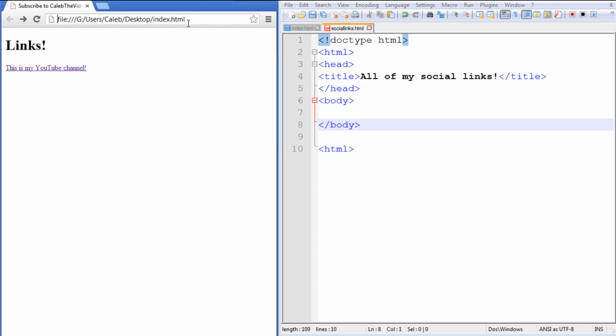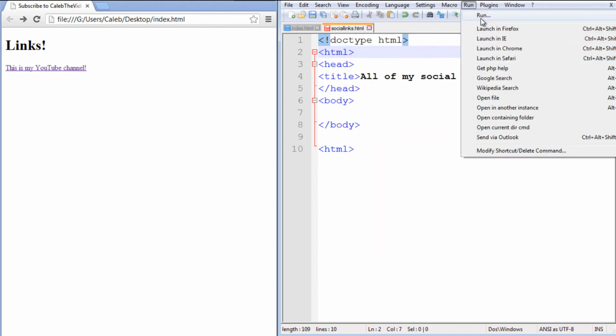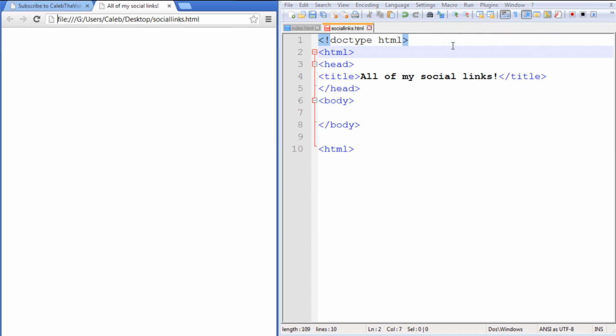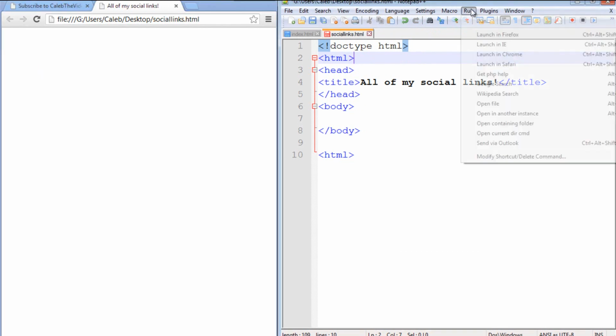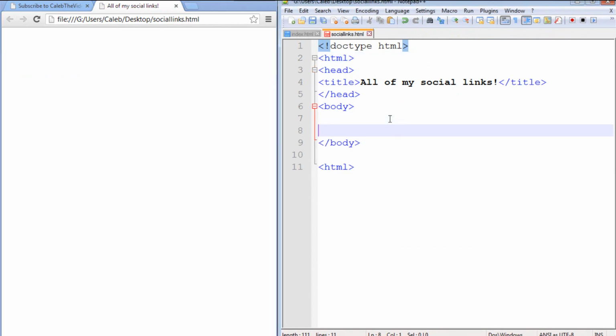So if we open this page, to open it, there's a trick here. Run, and then launch in whatever web browser you're using. I'm using Chrome. So I can press Control, Alt, Shift, R, or I can click here. Hopefully you saw that. Chrome, yeah. So here is all of my social links. So I don't have any right now, but we can make some by making anchor tags.